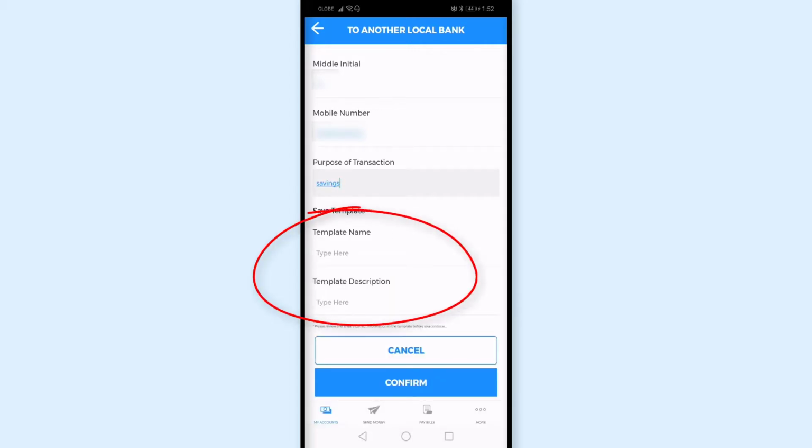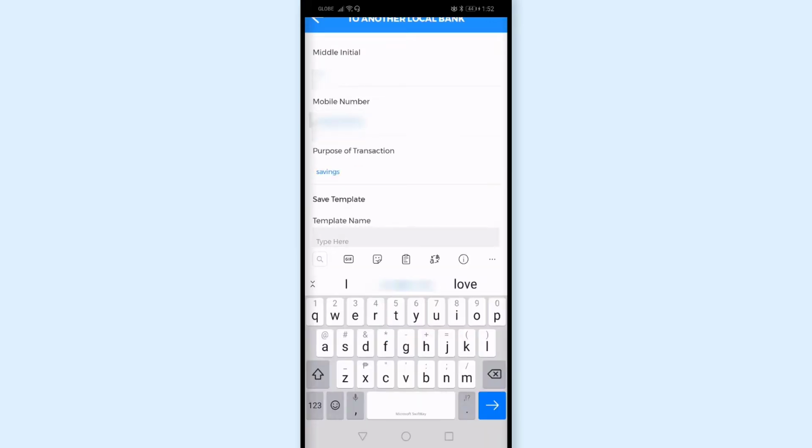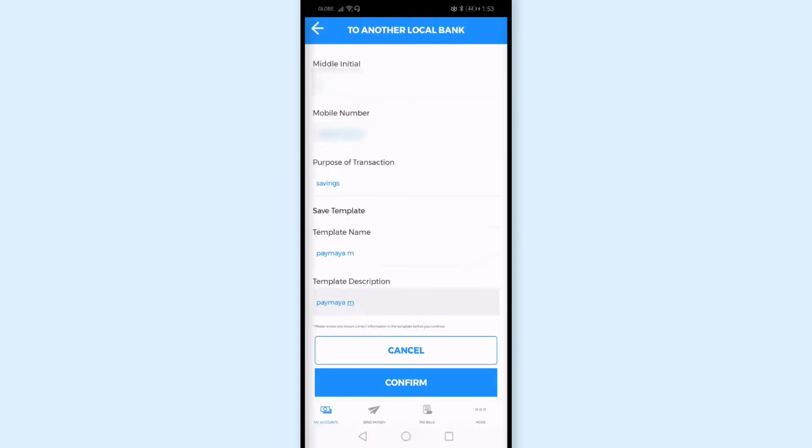And ito yung part na pwede na natin siyang i-save para in case na mag-transfer ako next time, nakasave na siya as template and pipiliin ko na lang siya sa list. So, save ko to as template. So, yung name dito is, and template description is, lagay ko na rin is same pero pwede namang mas detailed. And tap ko tong confirm.